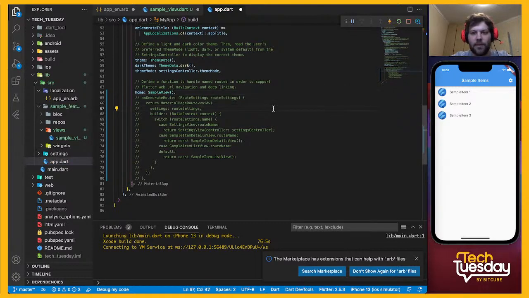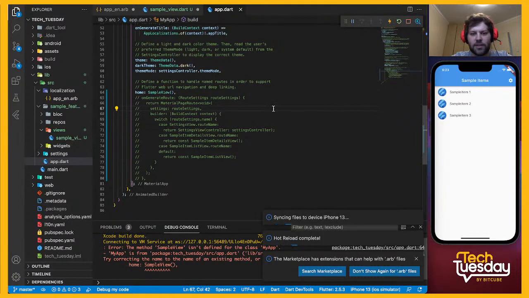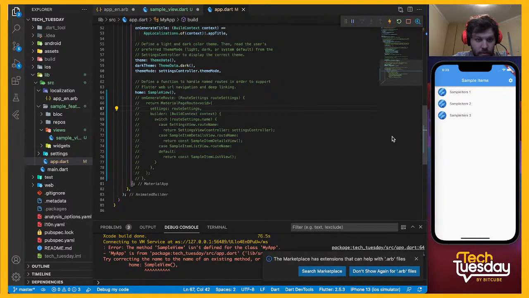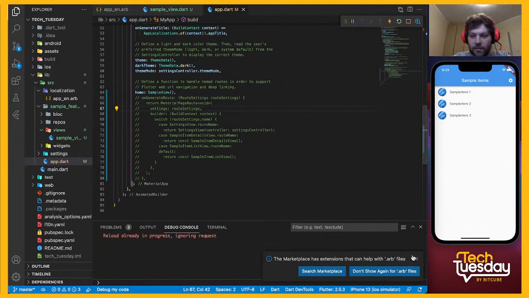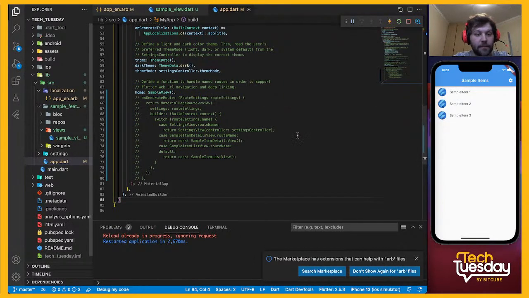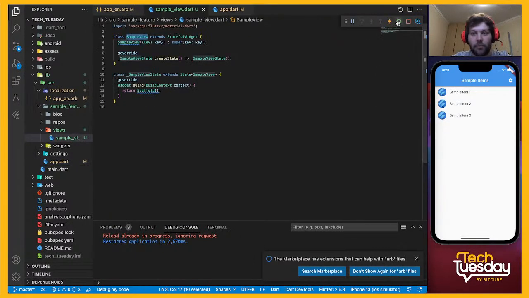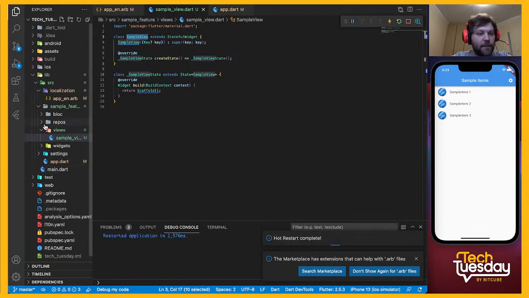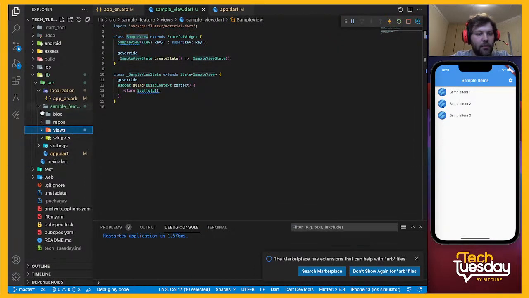Alright, so if I refresh, it should do nothing. Okay. Let's just restart the app and see if that fixes the issue. Doesn't seem like it. Okay. Yeah, we'll come back to that. Alright, okay, there we go, it's fixed.